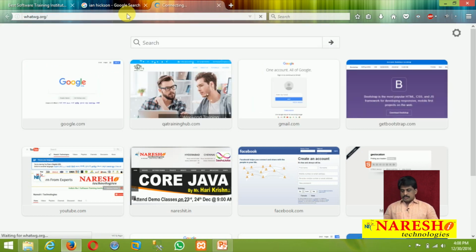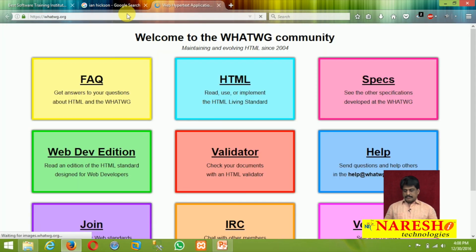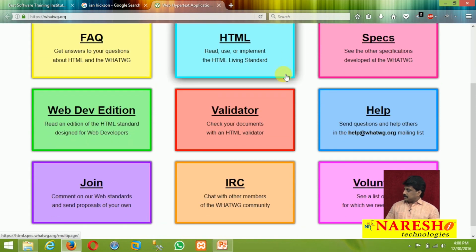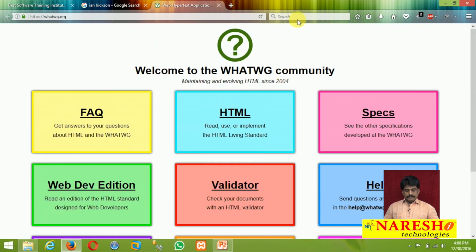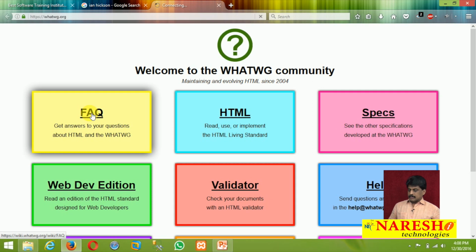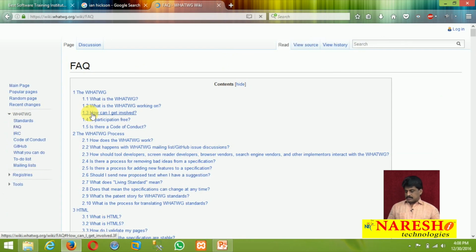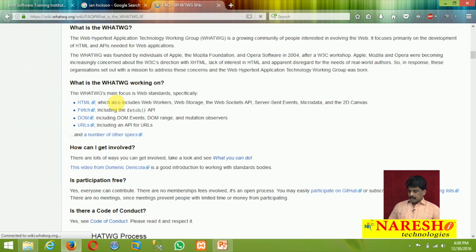If you want to view that organization, just go to your browser and type whatwg.org. Once you hit the website, it comes up, right? These many things are available here. Lots of things are available. You can click on anything, for example click on FAQs. You get a lot of answers there. What is WHATWG, who started it, and what information has WHATWG come out with.